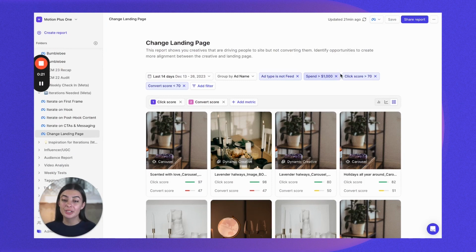In Motion, there are a ton of reports you can build to explore iteration opportunities. Today, we're going to explore our landing page report, so essentially seeing if there is an opportunity to change a landing page, which I'll dive a little bit deeper into. To build this report, first thing you're going to want to do is click Create Report up in the top left-hand corner, and you're going to build a top-performing report.